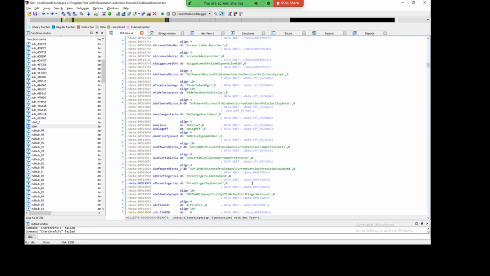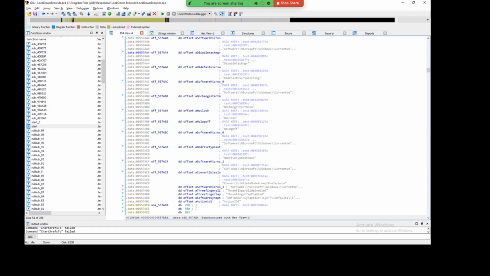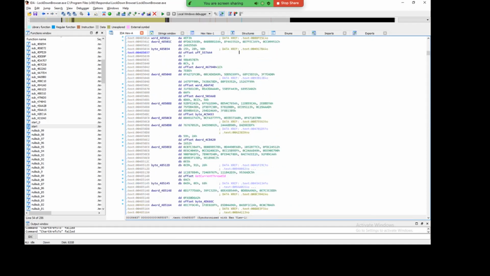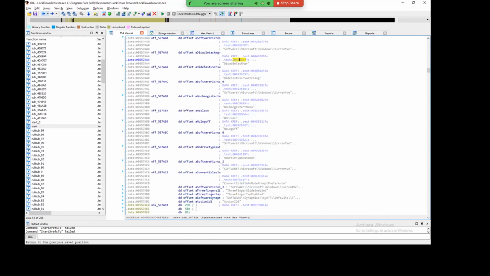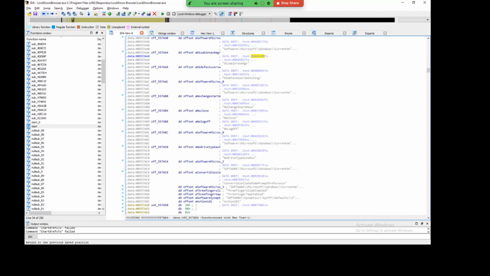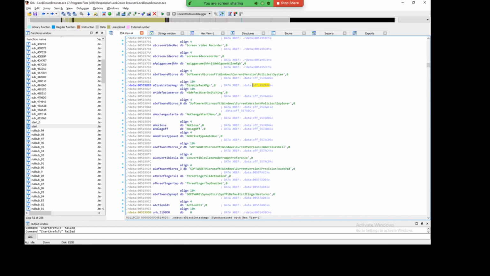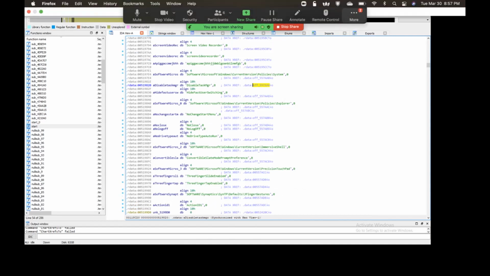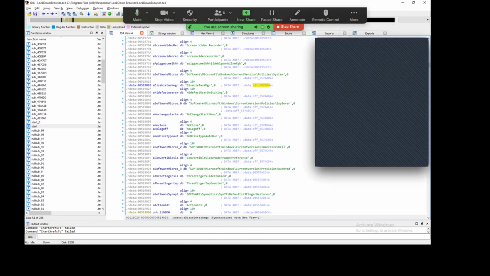Here's a disable task manager, or the reference to it. I'm trying to figure out how to get to the function. Disable task manager. Yeah. I wonder if that's just checking for like base image file name or something. Probably.